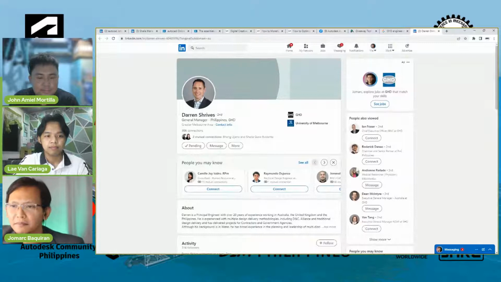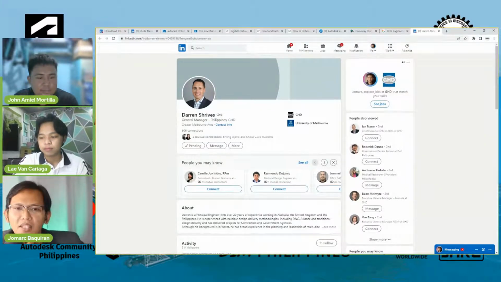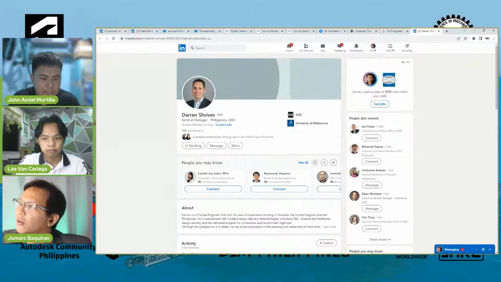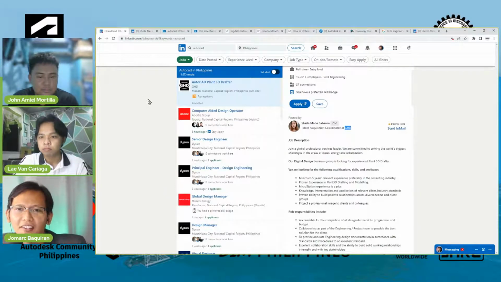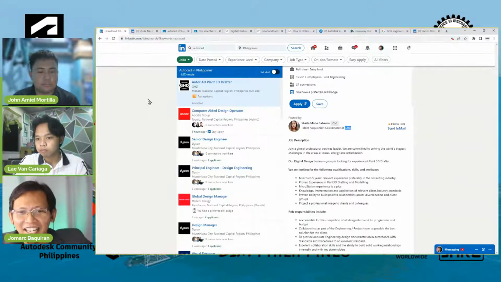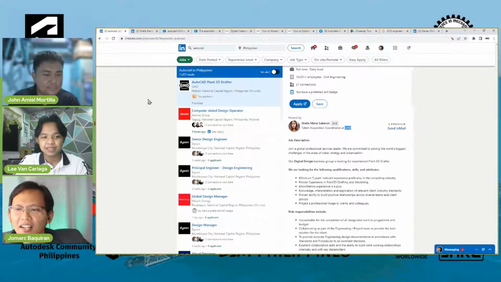And minsan, dahil pag-connect mo sa kanya, hindi ka nagbabanggit ng opening, minsan guys, sasabihan kayo niyan, ay, Lay, I saw that you know AutoCAD. We have a job opening for AutoCAD Plant 3D Drafter. Diba? Pero alam mo, na may hiring sa kanila. So, again, 'di ba? Nagkaroon agad ng instant connection, 'di ba?